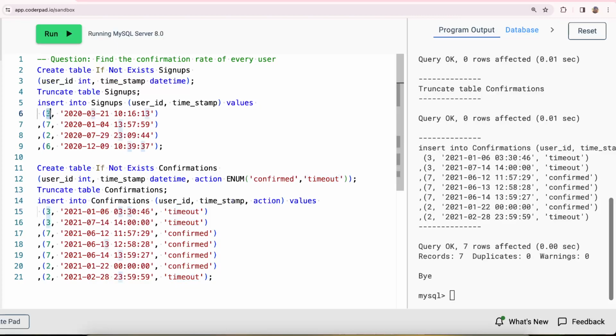For example, if you see here, user 3, who signed up to the system on 2020 March 21st, got two requests on Jan 6th and July 14th. Both the requests got timed out. So the user hasn't logged into the system. If you see user 7, he signed in on 2020 Jan 4th and he got 3 requests, right? Got 3 requests and all the 3 are confirmed, right? And user 2 got 2 requests and 1 request got confirmed and another request got timed out. And user 6 doesn't even have any request.